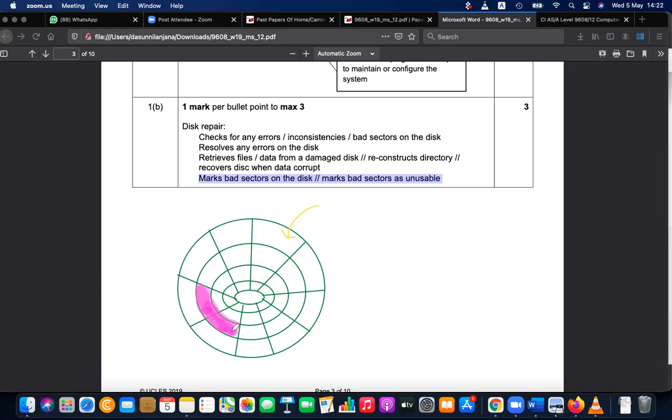Some files are fragmented files. Fragmented files means those files are stored this way. One part of the file is here, another part of the file is here, another part is here. These are called fragmented files. Contiguous files are stored continuously.